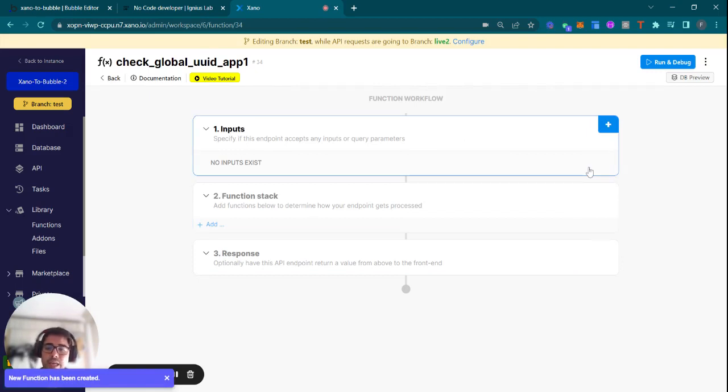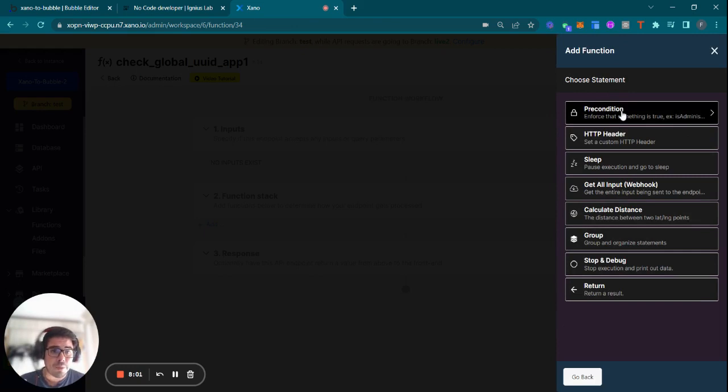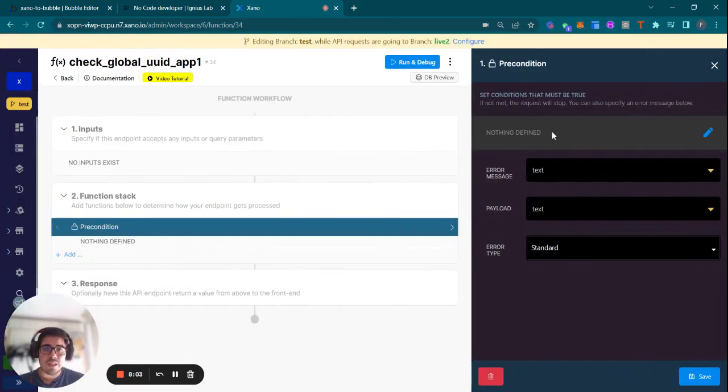So now how do we check for the headers, and how do we compare it to the Xano environment variable? Well, that's simple. We would use this function from the utility functions option, which is called precondition. Basically, what this function does is that you put a set of conditions, and if they are met, then your endpoint will continue its flow as intended. But if the criteria is not met, then it will return an error to the client.